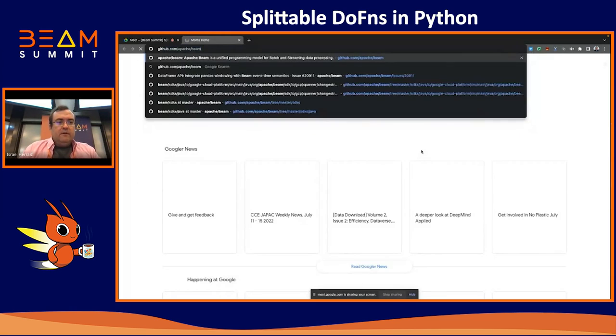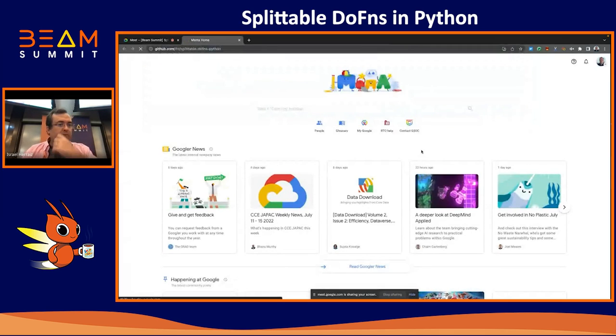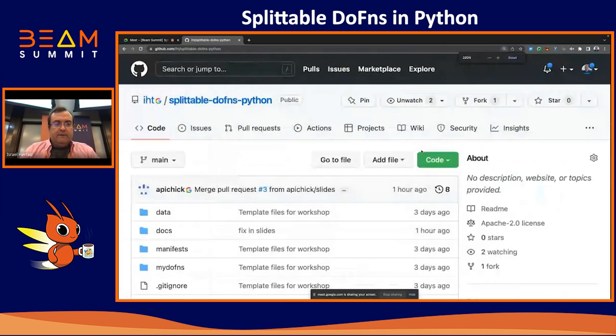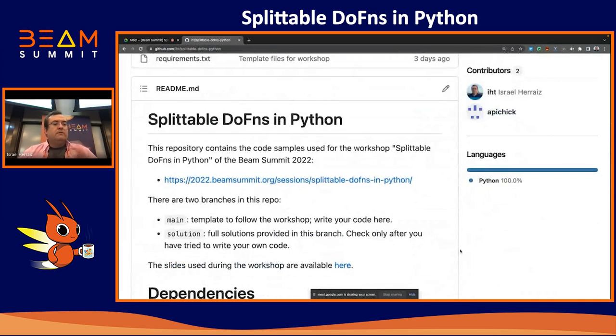If you want to follow the workshop live today, we have this repository in GitHub. You have two branches, as always: the main branch with some code and some places where you have to write your own code, and the solution branch with the full code for everything. The slides are also in the repo, in PDF.